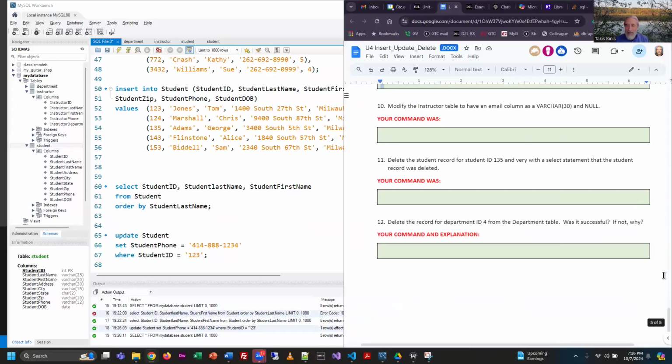Just a few more commands here, and I am looking at the clock. I don't know if we'll get all of these in, but we'll get close. So we're just going to keep rolling until we get there. I hope you guys are okay with that.